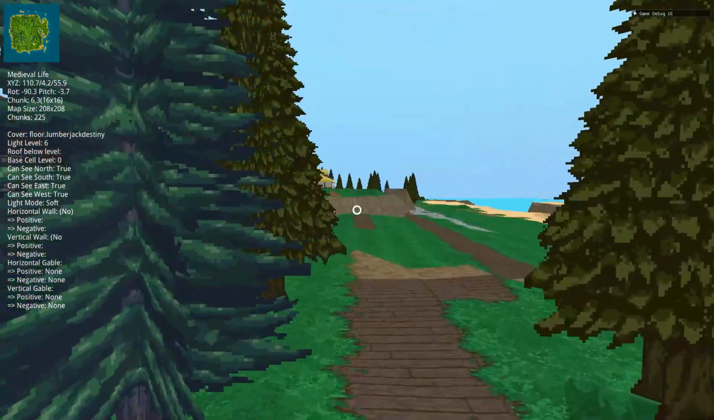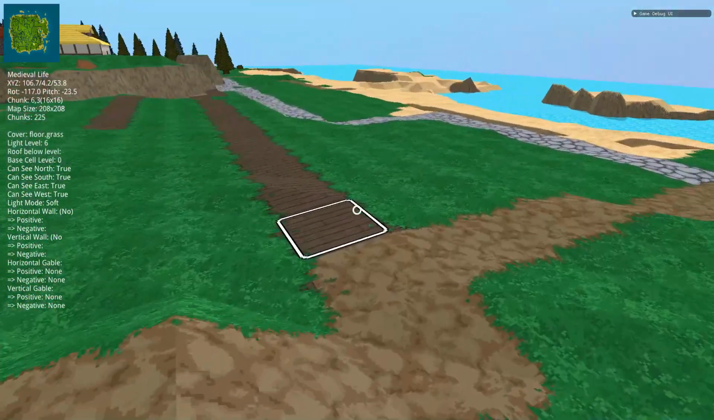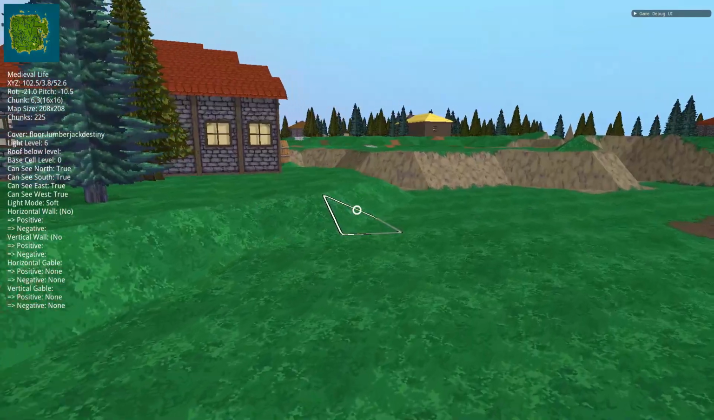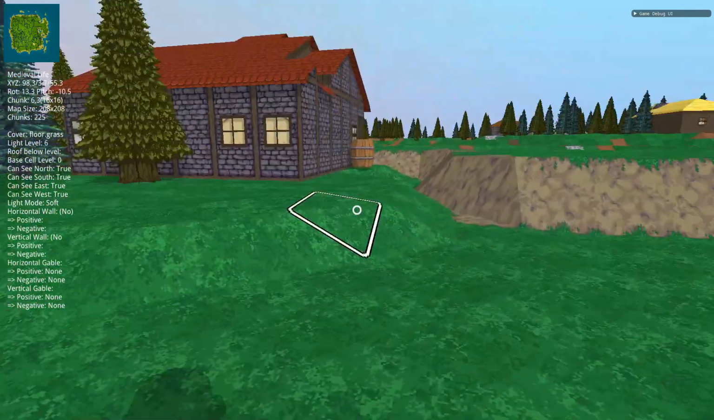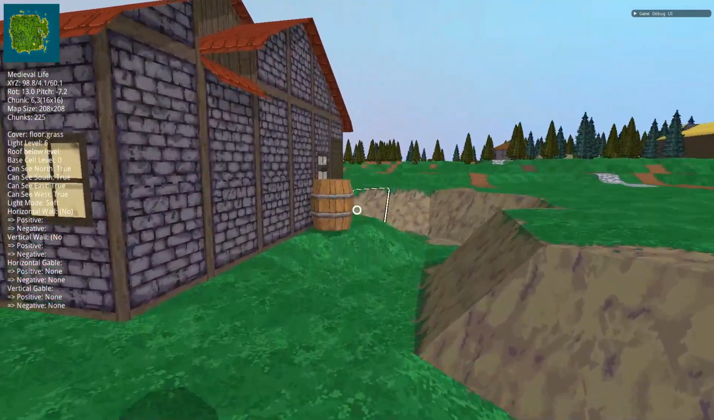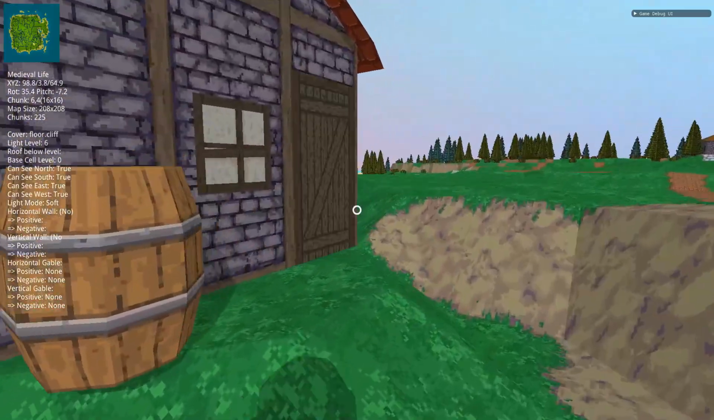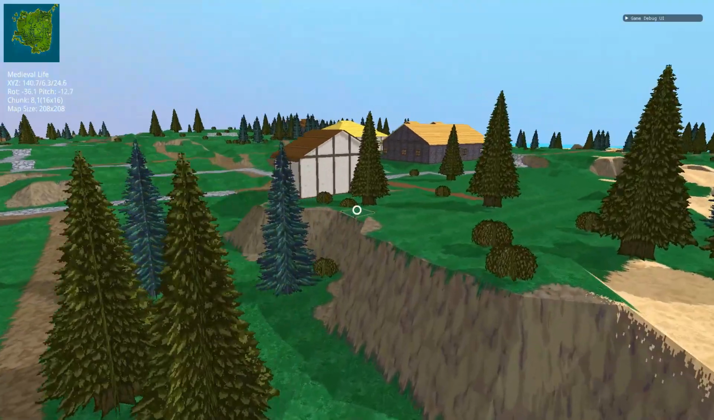If you're not familiar, Medieval Life is a first-person life simulator game that I'm making in my own game engine. In the game, you will be able to explore a procedurally generated medieval world, interact with other characters, get a shop, and build your own house.